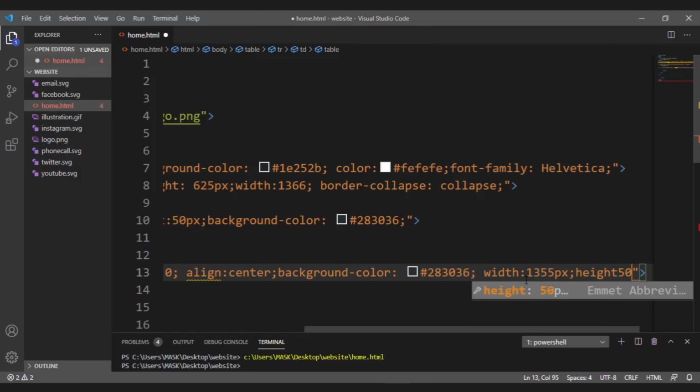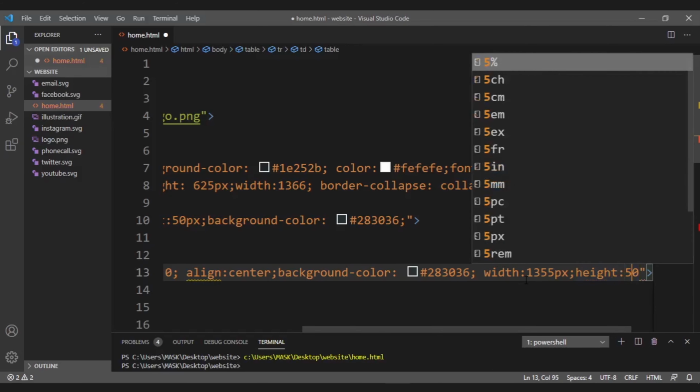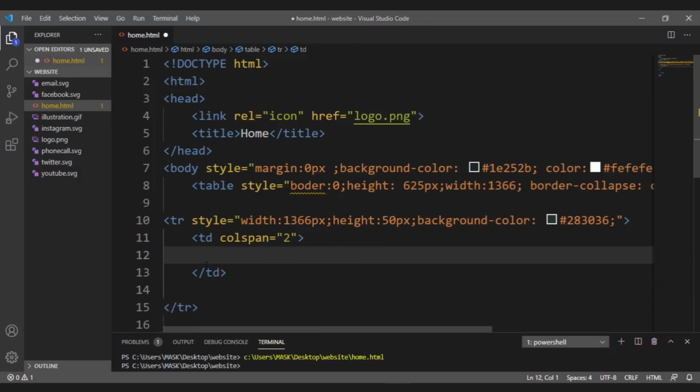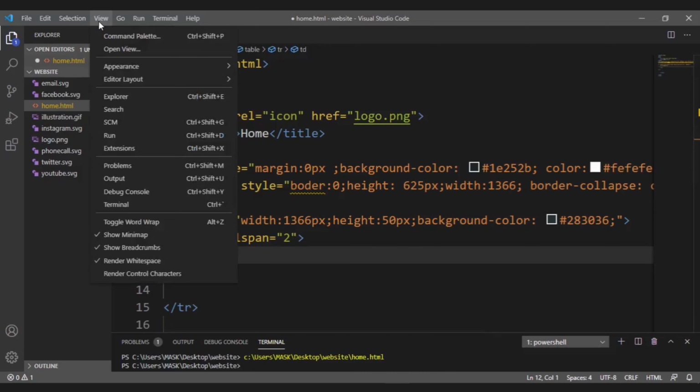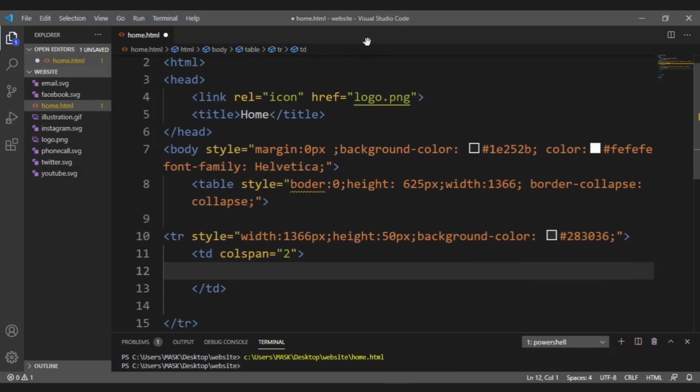And height of 50 px. Now inside this we will be creating a table. So before we do that, let's go to view and click on the toggle word wrap. So it will show everything in this screen, and we don't have to scroll out. Now let's create a table.